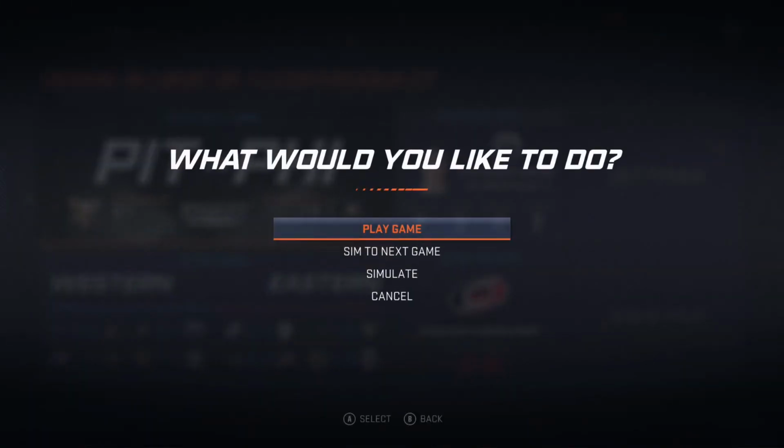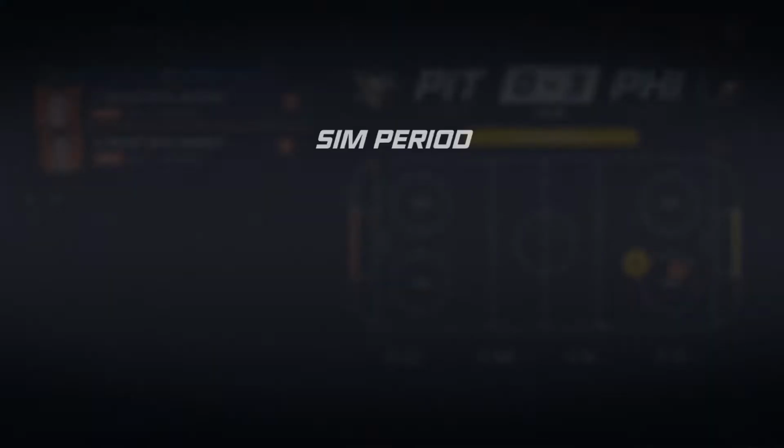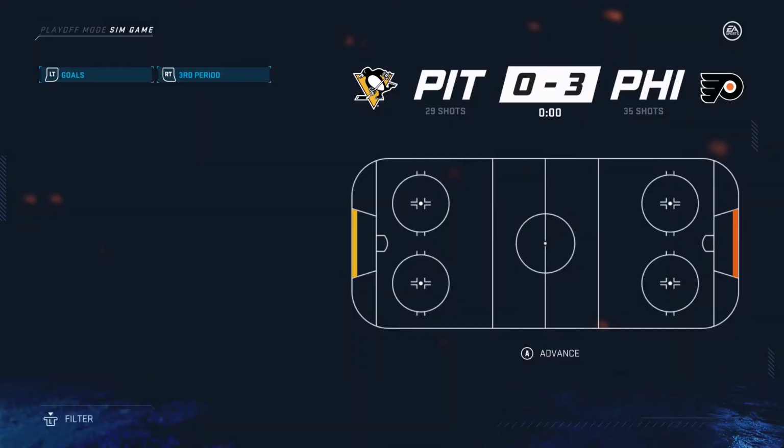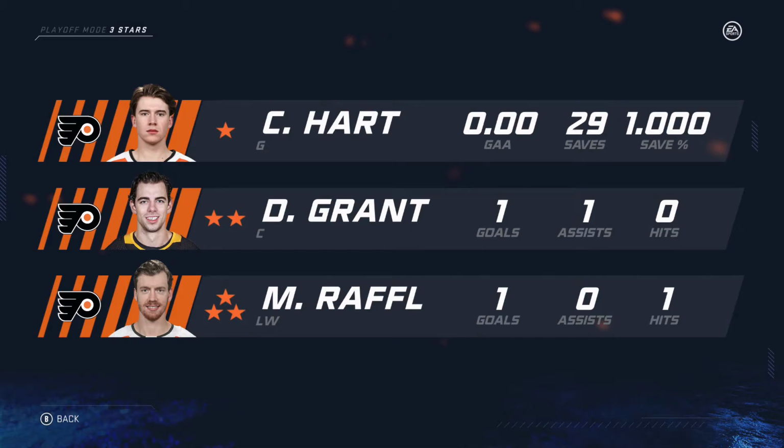Back to the Battle of Pennsylvania game 2. 1-0 for Philly after 1. 3-0 for Philly after 2. Absolutely nothing from Gino or Crosby. Nothing. They get shut out. Carter Hart, obviously first star. Grant, second star. And Raffle, second star. Some gritty stars there. You love to see it in the playoffs.